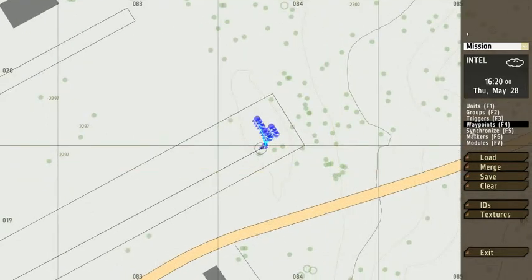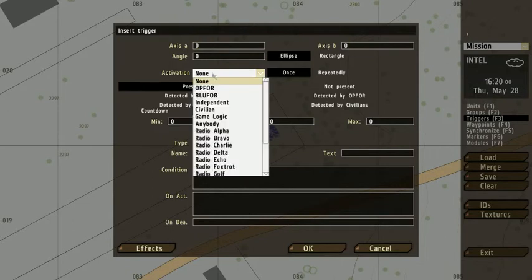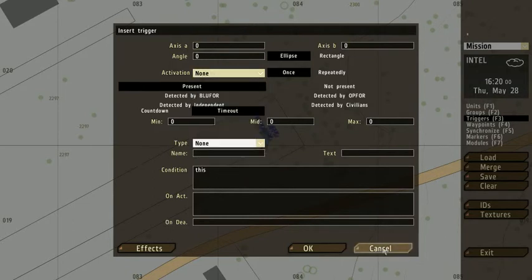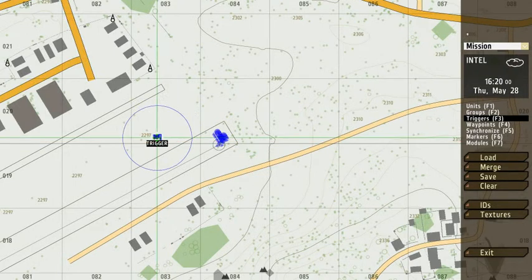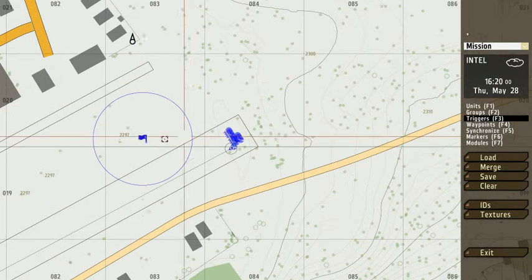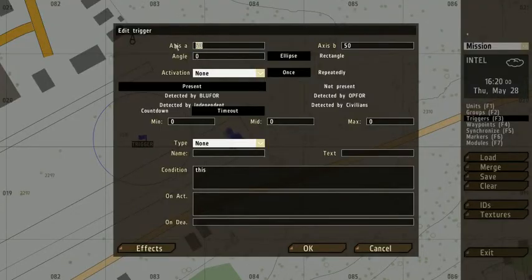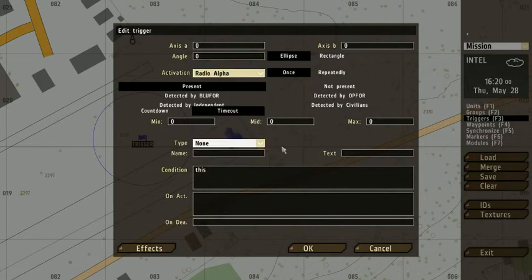Now all you need to do is set a trigger. Go ahead and put a trigger and make sure it's 0. If it's not 0, basically you'd have to be within a certain radius. So like this, if you put down a trigger, this is what it's going to look like. You'd have to be in this circle in order to activate it. So basically you want to set it to 0. That way it's just unlimited. And then for the activation, put any radio that you would like. We'll just put radio alpha.